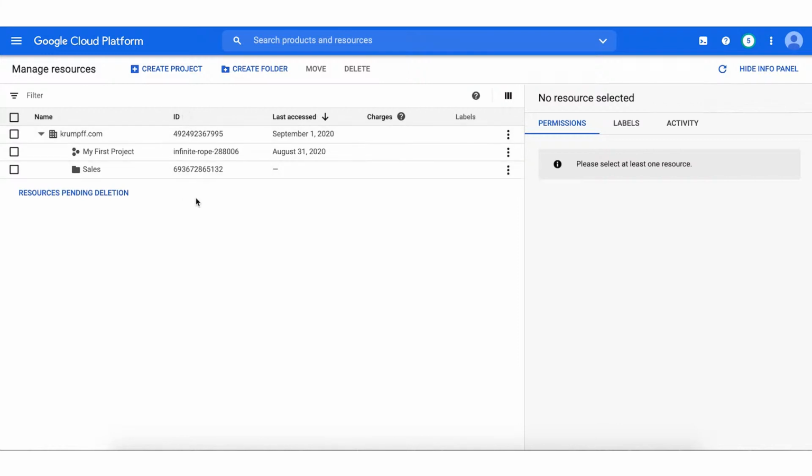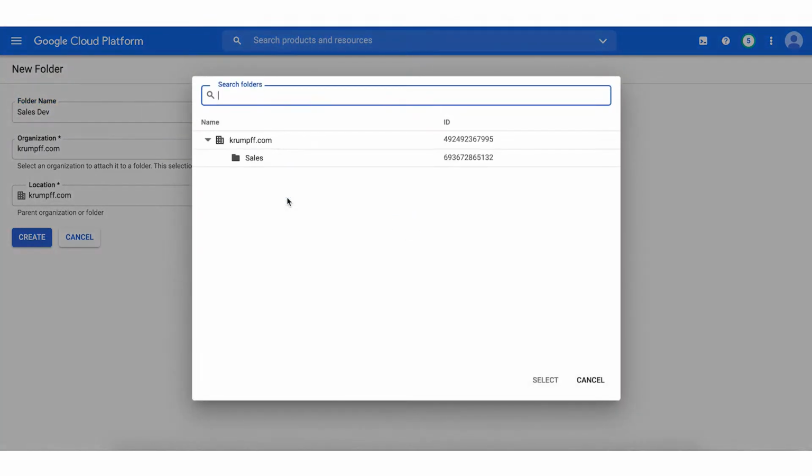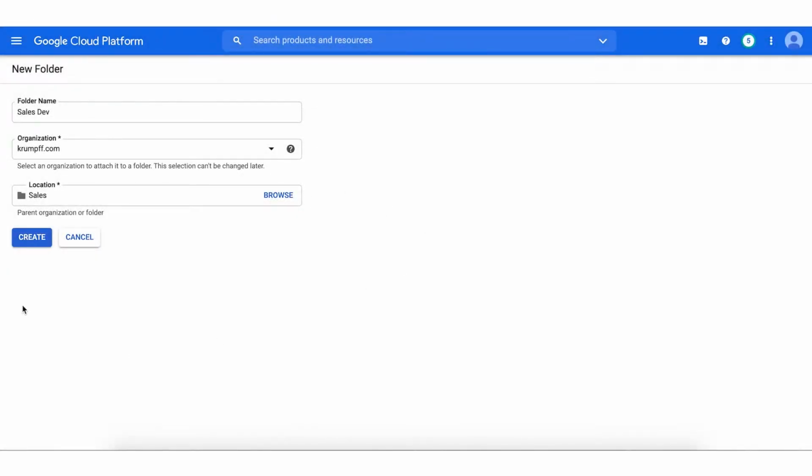The next thing I want to do is go down another level in my folder hierarchy, because I'm a bit picky. I don't like my production workloads running in the same place as my development and test workloads. So we're going to create another folder. We're going to call that Sales Dev. Again, it's in the Crumpf organization, but here, remember we said we'd come back, so we want to browse the hierarchy and make sure we place it in the correct place. And then we'll click Create.